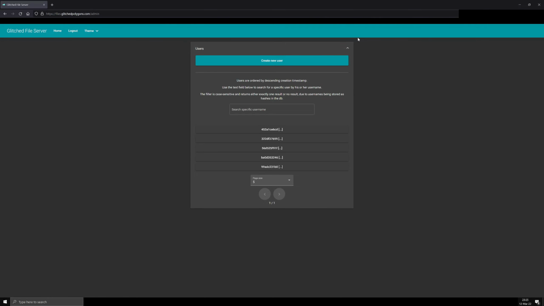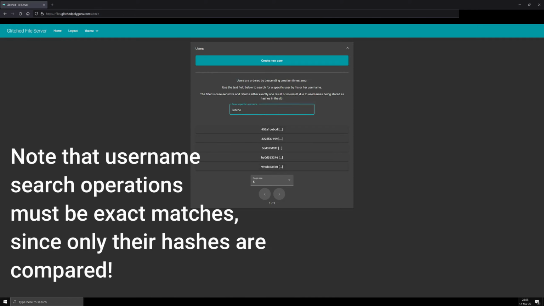In the users menu, you can create new users, and users are never exposed to this list with their username. Those are kept secret actually. You can search by username, but only the first few digits of the checksum is displayed. So if you search for glitched polygons, which is a user on this server, you find the checksum here.